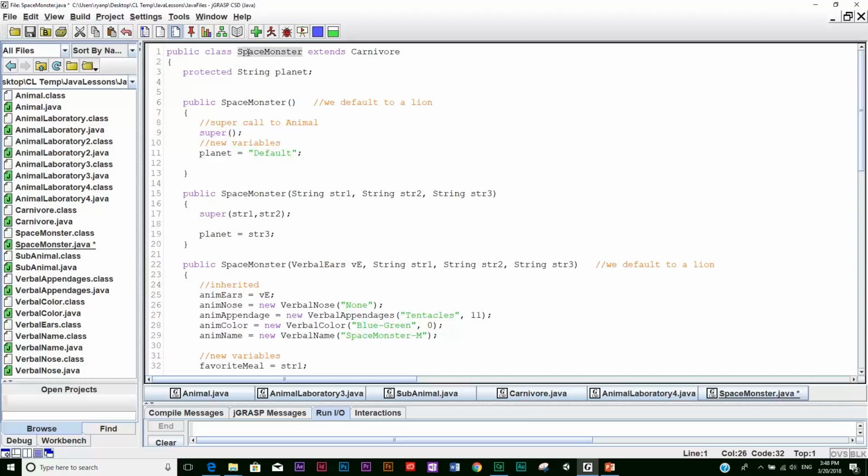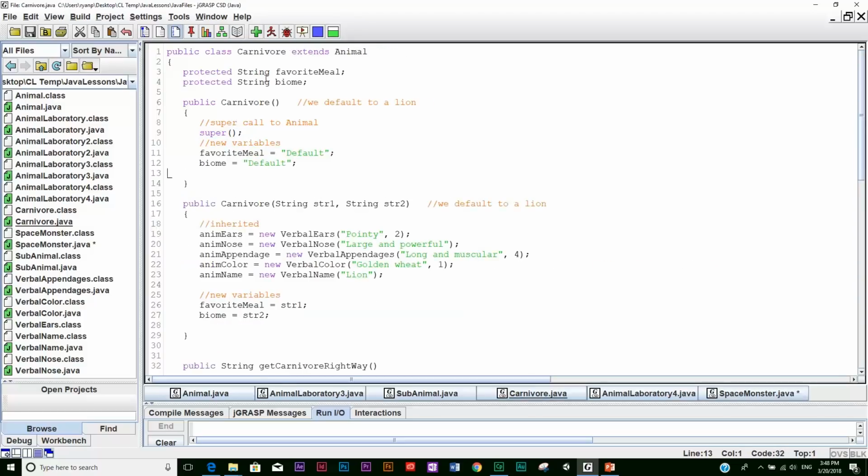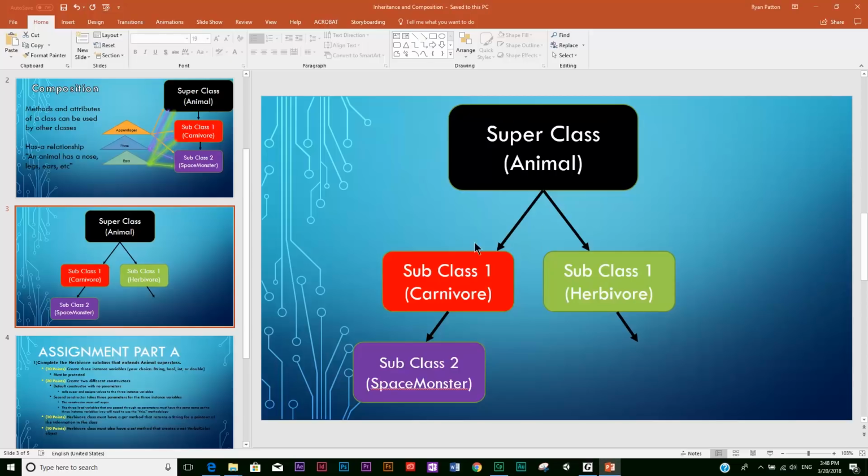Okay, Space Monster extends carnivore. Carnivore extends animal. If you remember our PowerPoint slide, Space Monster is the subclass of carnivore, and carnivore is the subclass of animal. So Space Monster can access all the information in carnivore, and carnivore can access all the information in animal. Carnivore cannot access information in Space Monster. It can only access or immediately use the information from animal.